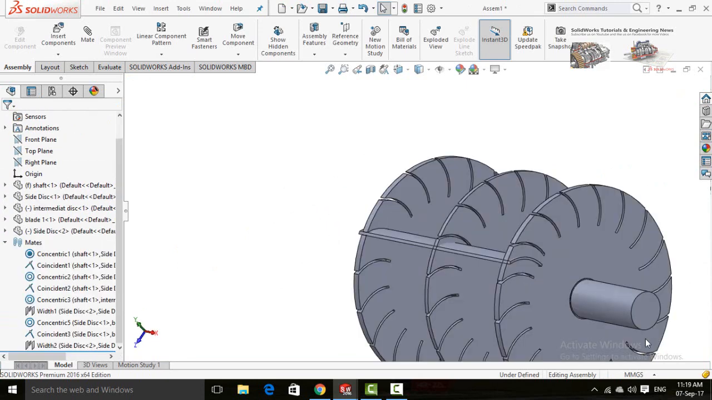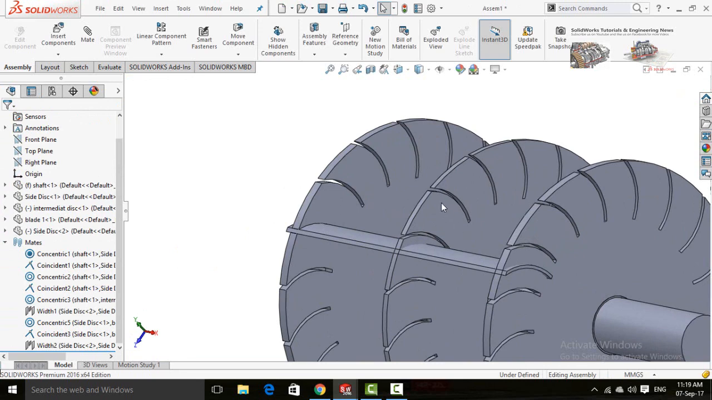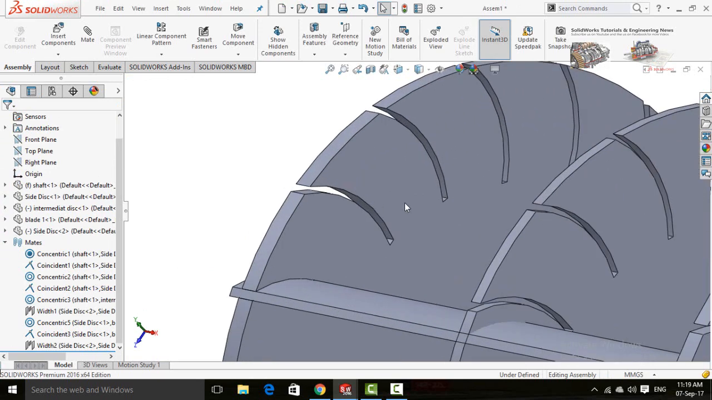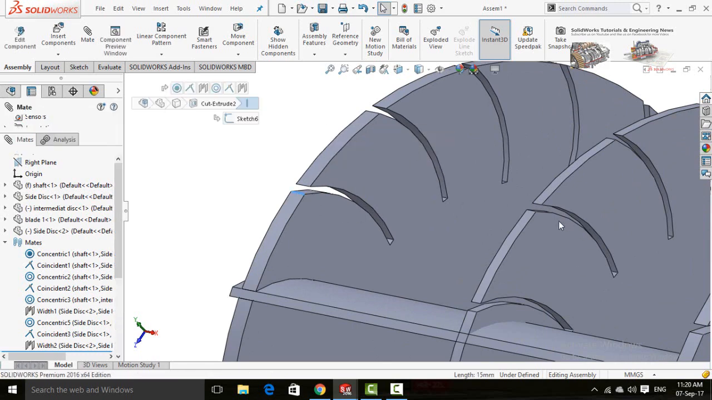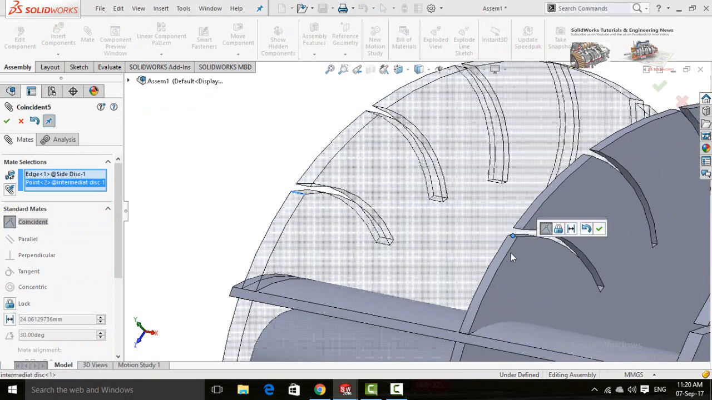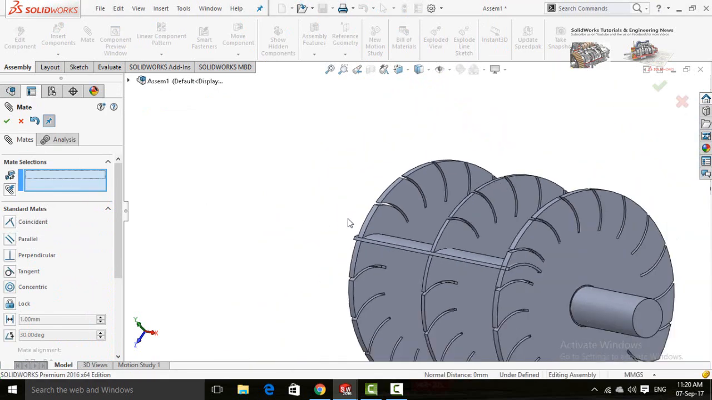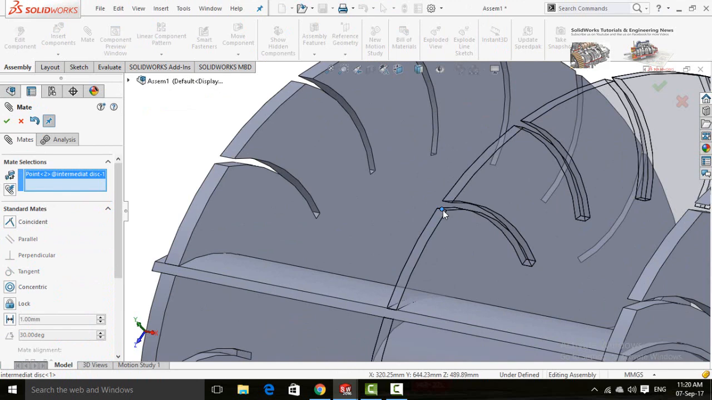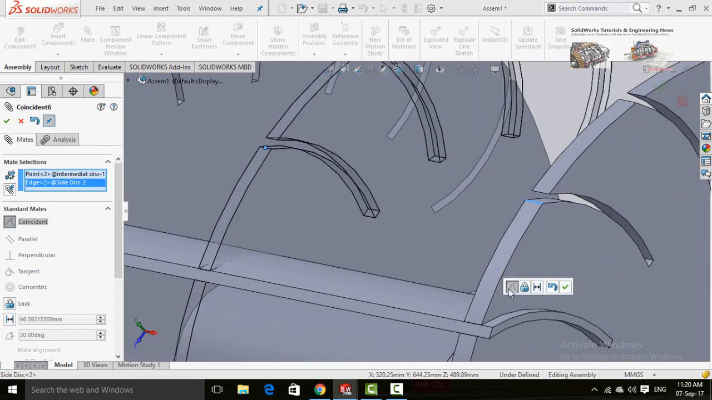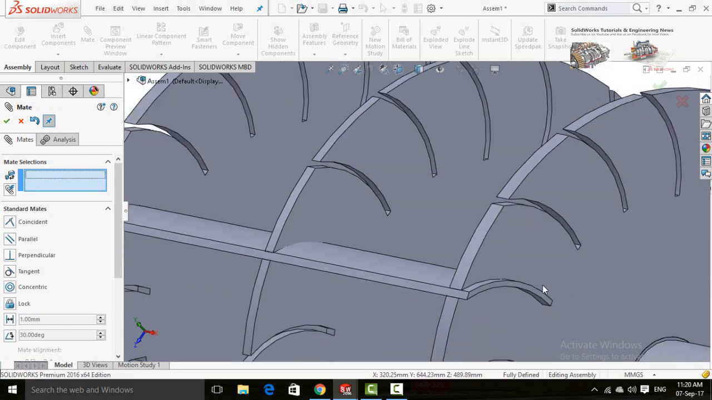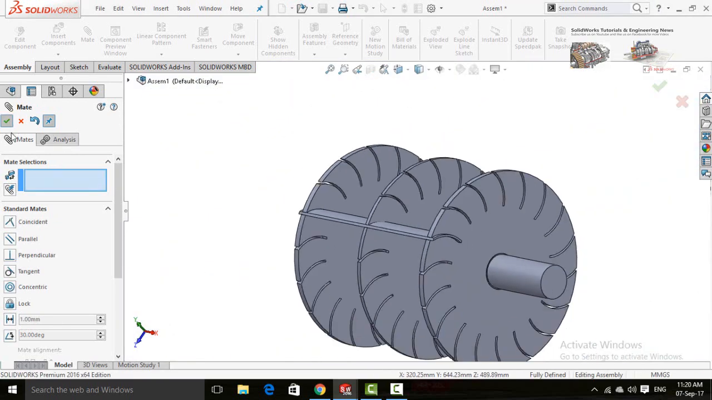So it's time to align both of these discs with the side disk 1. So for that click on this line and select mate. Now click on this line and select coincident. Press OK button. Similarly, again this point or line with this line coincident. Press OK button. Again OK.